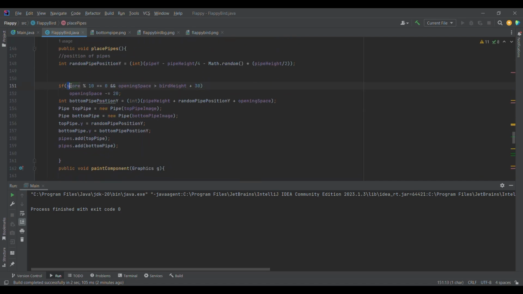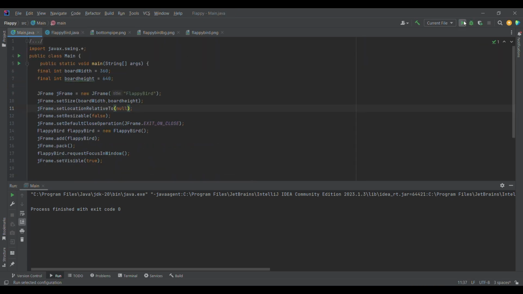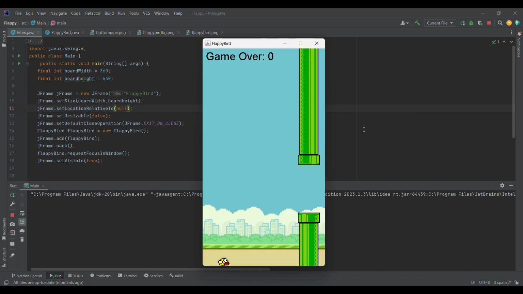Here, whenever the score is divisible by 10, decrease the opening space by 20 pixels. So basically, I just added an if statement so that the game becomes more and more difficult every 10 points the player gains. And I also made it such that the bird doesn't fall below or out of the frame.